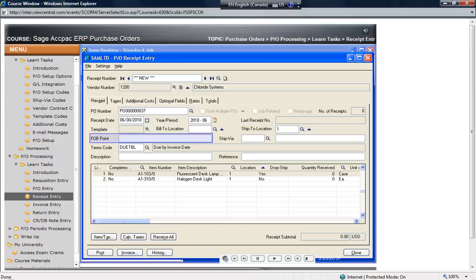Optionally accept or enter an FOB location where shipping charges begin and the ship via method the vendor uses. If the vendor provides discount terms, the discount code assigned appears here. Then optionally enter any description or reference information. The lower portion of the window displays items if one or more purchase orders was selected.